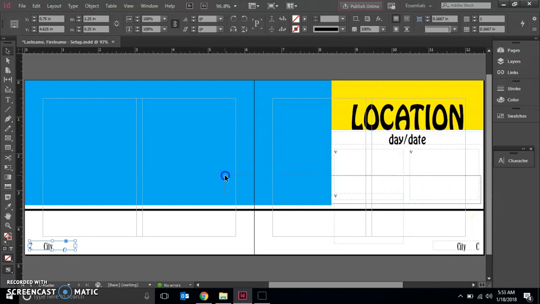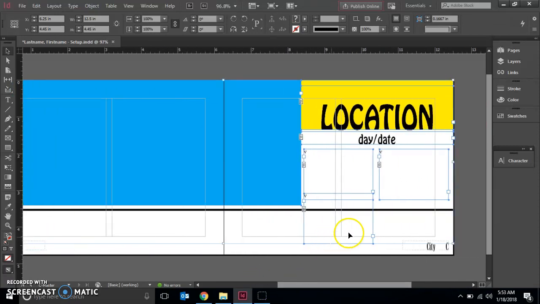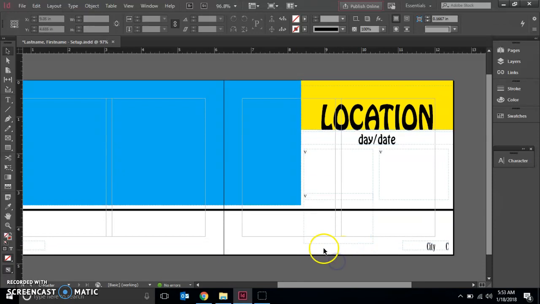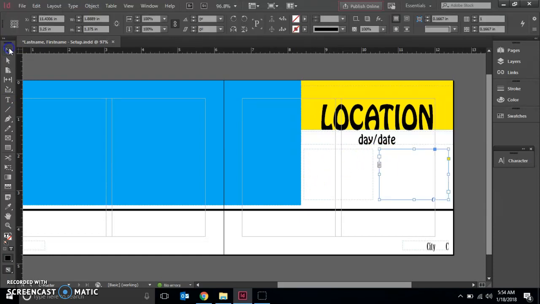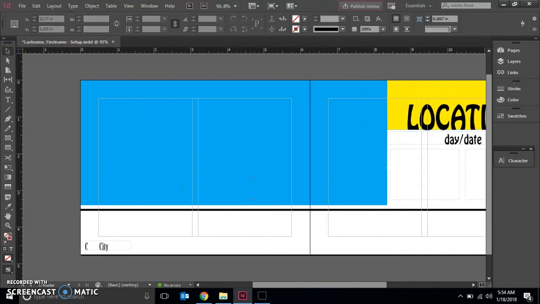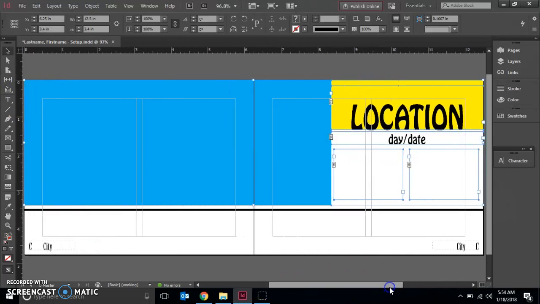Okay, now we're going to select all the objects that are above the black horizontal line. So you're going to have to click and drag with your selection tool until you have everything above that black horizontal line selected. And actually, for some reason, I have an extra text box. So I'm going to click on that and delete it real quick. And then I'm going to go back to my selection tool and select everything above the black horizontal line, starting on my pasteboard, clicking and dragging over, and then releasing so that I get everything selected.